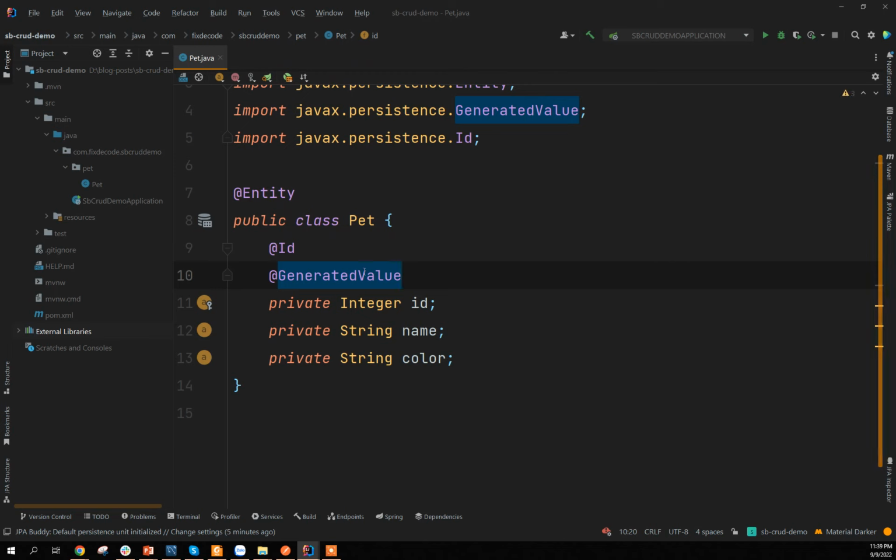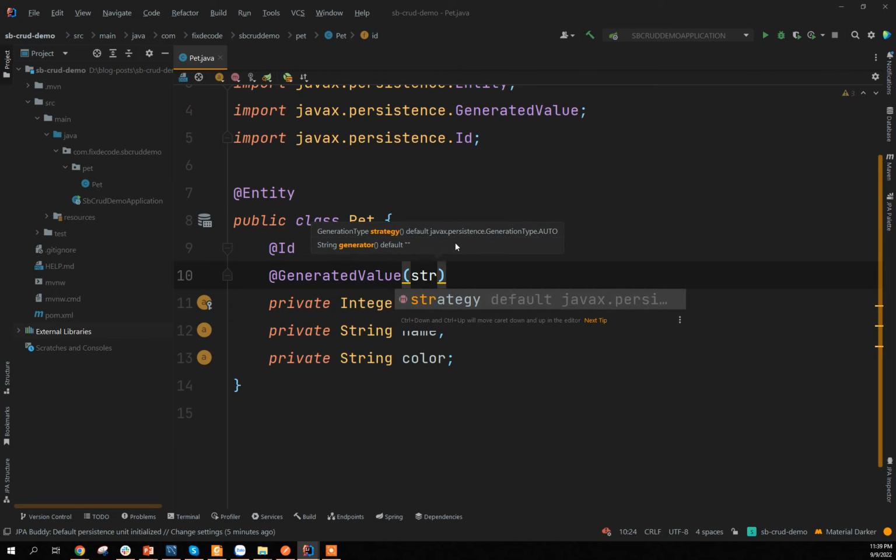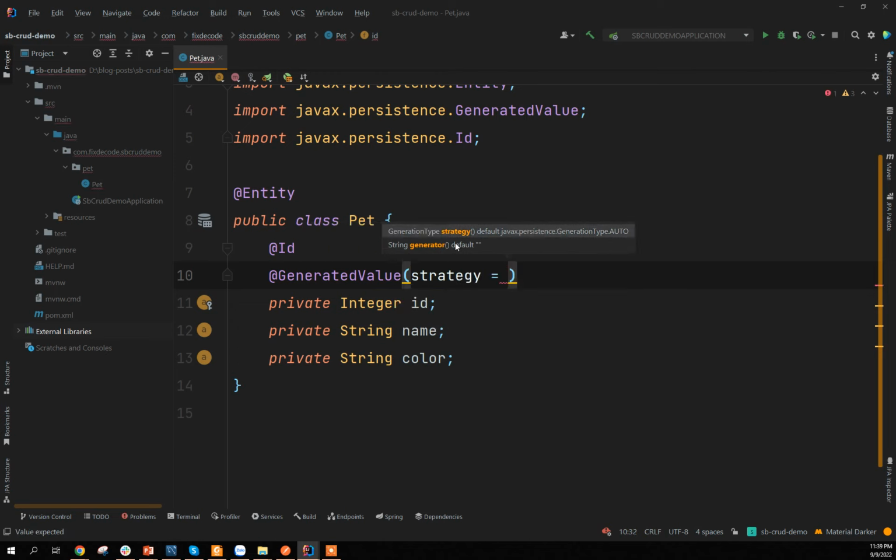By putting this here, my MySQL is going to auto increment our ID. It is going to generate the value automatically when we save a new pet. Now we are going to specify the strategy on how this should be generated.